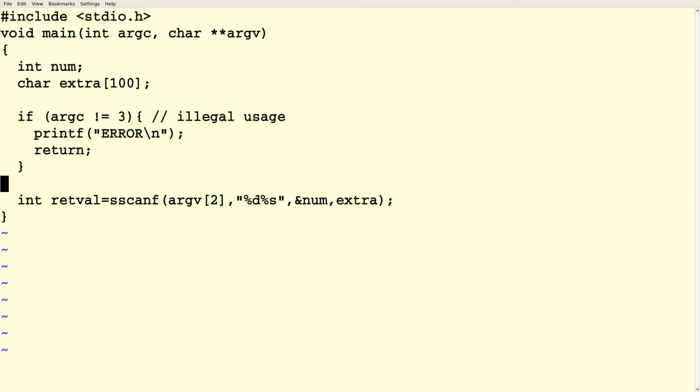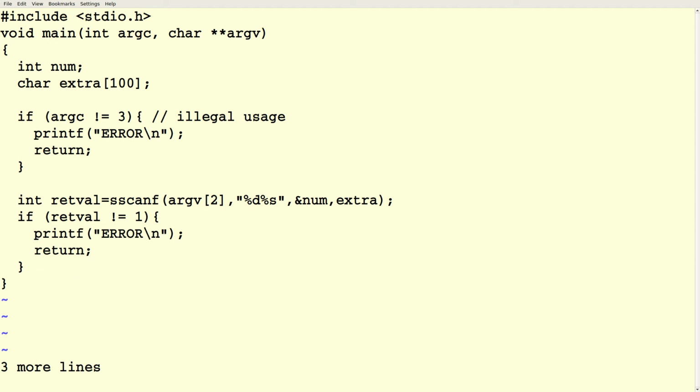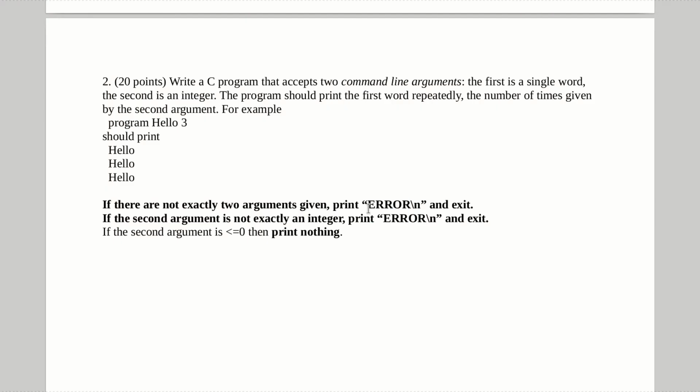So now let's see if it's an integer. So we'll run it through Sscanf, we'll take the return value, and if return value is not equal to 1, guess what? It's another error and we just return. All right, now we had exactly 2 arguments, and the second argument is exactly an integer. What do? We just want to print out the word however many times that integer says.